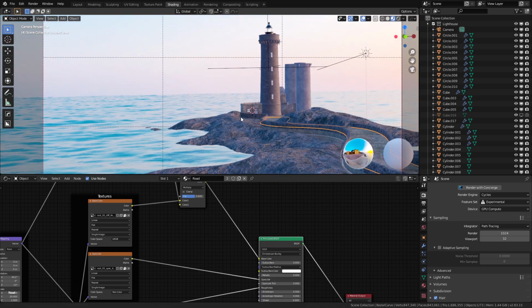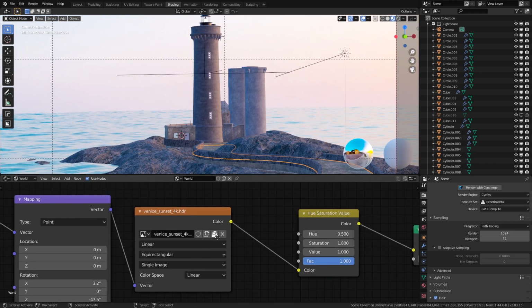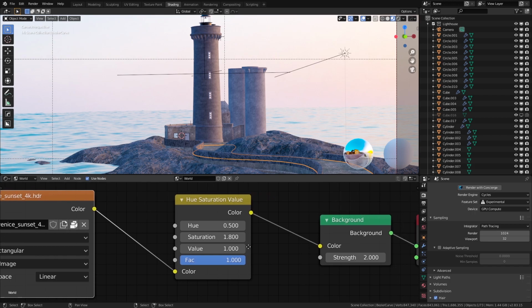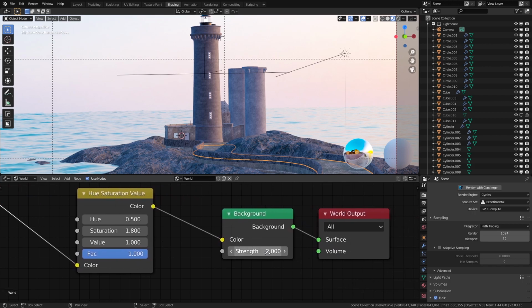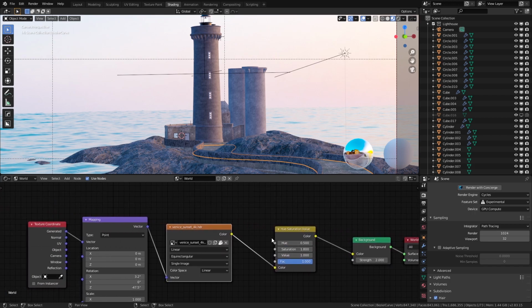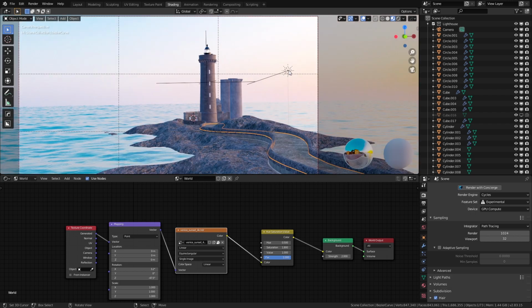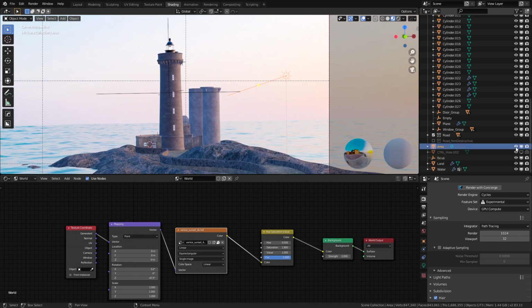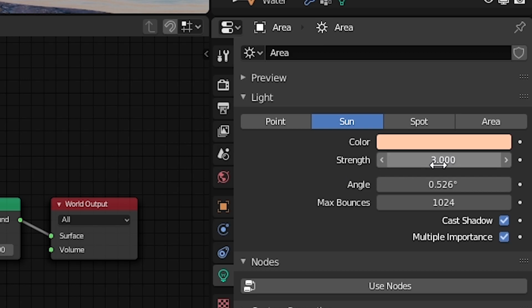Next comes the lighting. For most of the lighting in the scene, I used an HDRI, bumped up the saturation using the Hue Saturation Value node and set the background strength to 2. And in order to get some extra lighting and exaggerate that evening feel, I decided to add a warm sunlight with the strength set to 3.